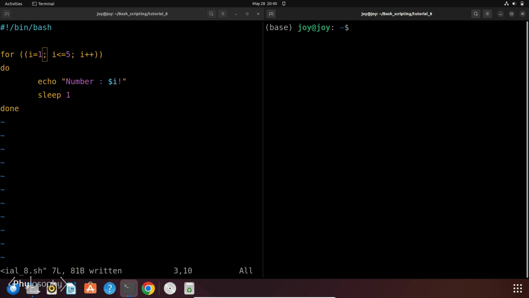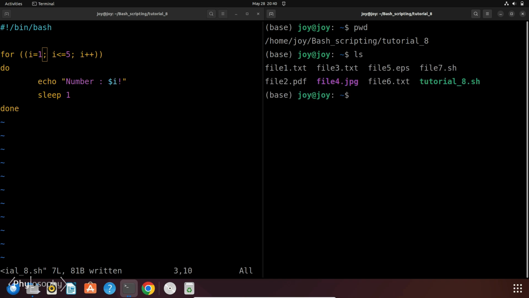Another common use for loops in Bash is to iterate over files and directories. Let's create a script that lists all the text files in the current directory. So I am in this directory right now, and in this present directory, I have these files. So there are several text files and EPS and PDF files. So let's say among these different kinds of files, I only want to process the files with the .txt extension.